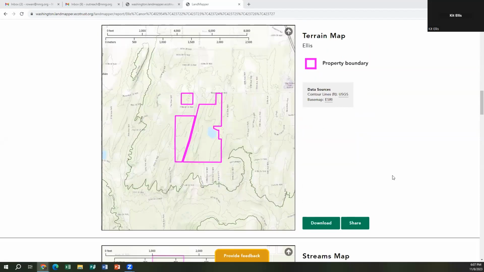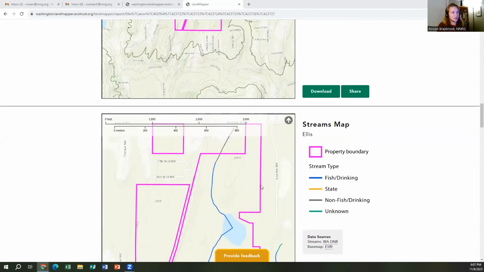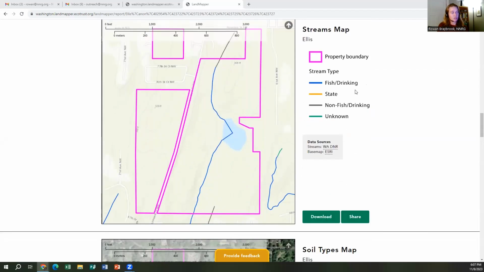There's a terrain map that gives you a sense of what the elevation gain is on the property. A streams map with the stream type, and they have the data sources on all of these maps, which show you who these maps are being pulled from. So it's not EcoTrust that's actually creating the maps themselves. All of this information is coming from the Washington State DNR. So this is the information that they have on file.